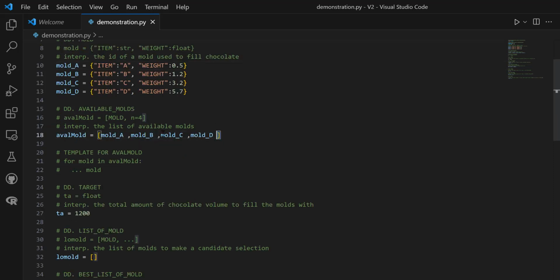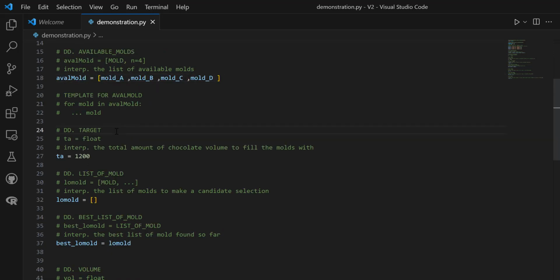The next one is going to be the list of available molds. So these 4 elements are going to be nested within an array. And this array is going to be the one that we're going to be sampling during the implementation of the algorithm.